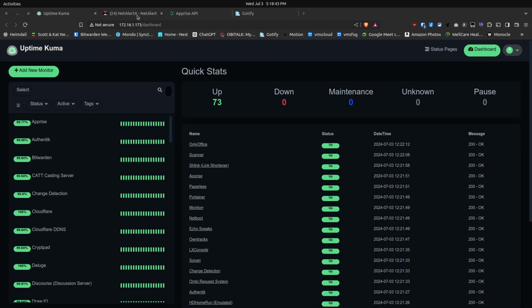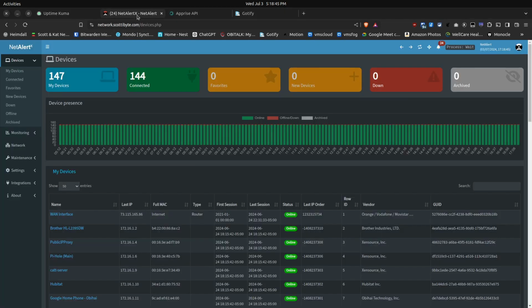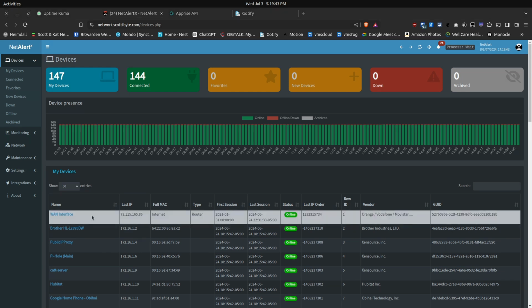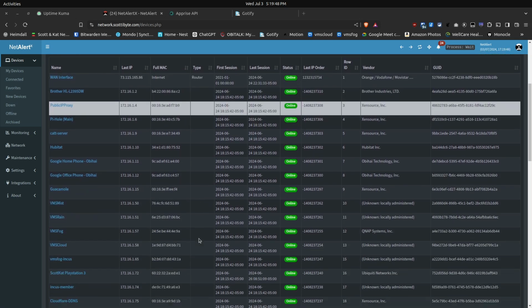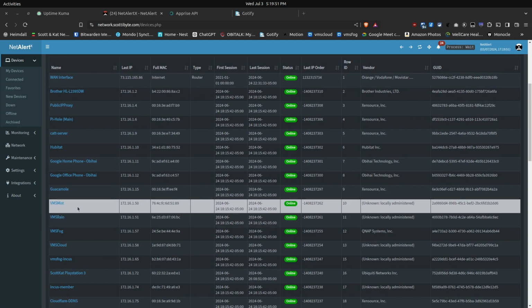So next up here we have the NetAlertX instance. And my NetAlertX instance I've highly customized here, but you can see that it says I have 147 devices, 144 of which are connected, and I believe I've actually gone out and deleted some. I'm still kind of learning this interface because NetAlertX has an awful lot of things built into it. NetAlertX does its best to try to quantify what each individual particular node looks like.